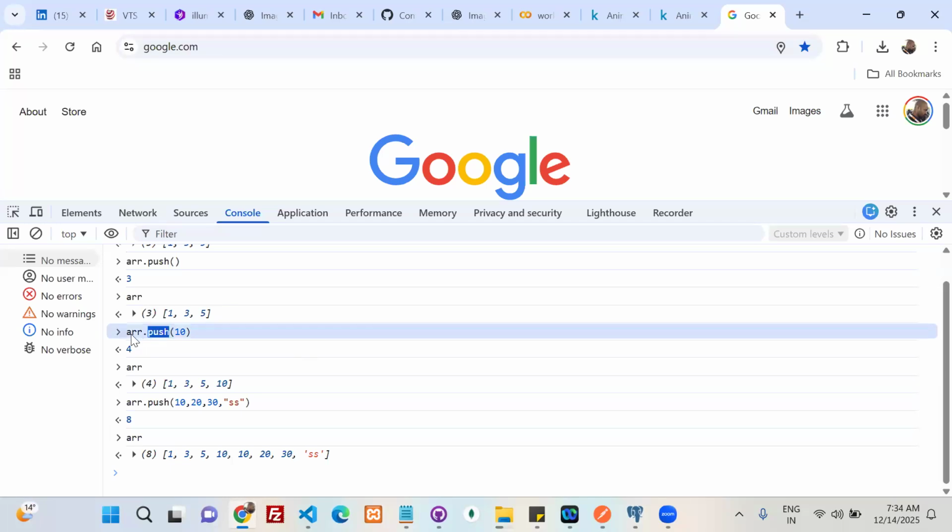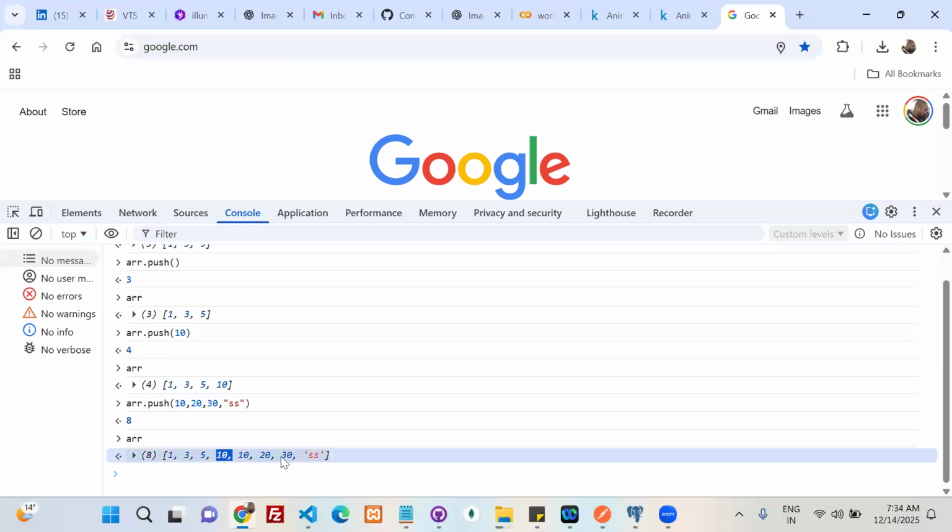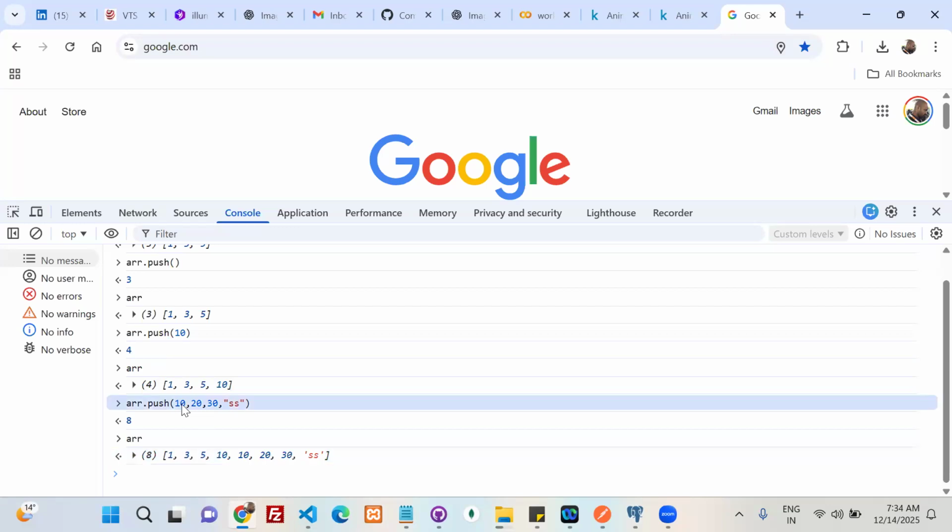Push is a method inside which class? Array class. Which takes how many arguments? Any number of arguments. And the return type is what? Number. What is that number? The size of the new array. What is the functionality? It adds whatever arguments you passed to the last index of your original array. Yes or no? Like this, you have to explore yourself. Understood?